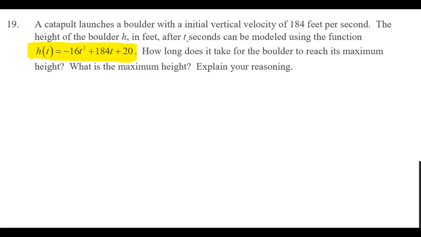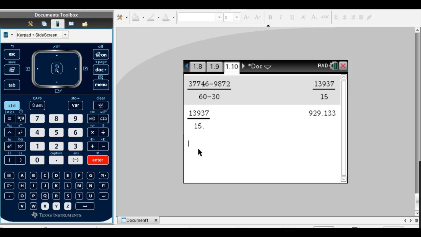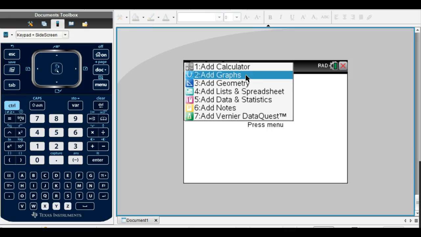So we've got a classic example of a quadratic, something with an x squared, modeling a ball, or in this case a catapult, launching a boulder up into the air that's eventually going to come back to the ground. So we're going to approach this graphically, with negative 16x squared plus 184x plus 20.